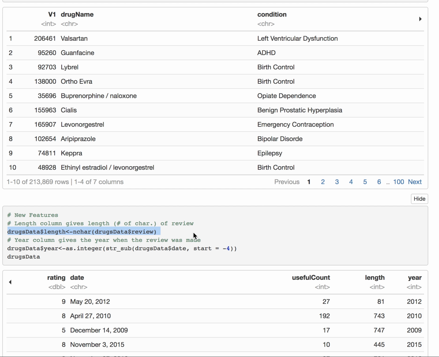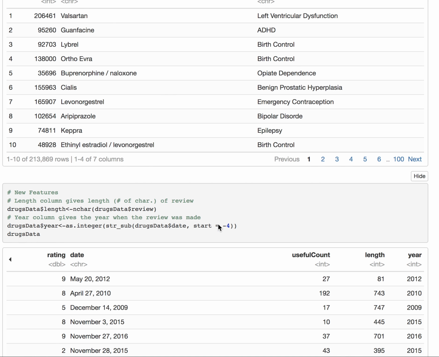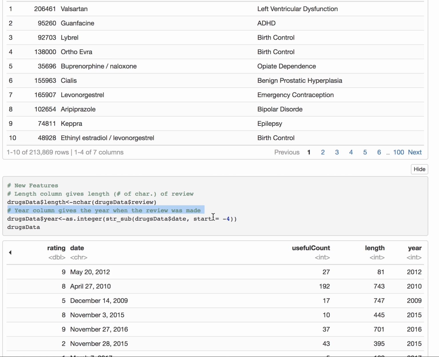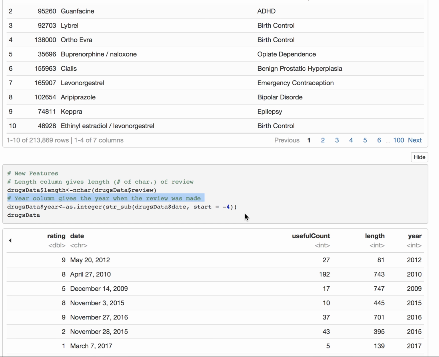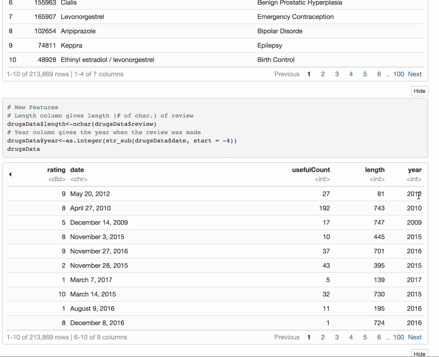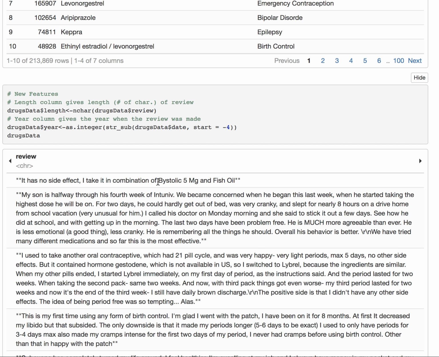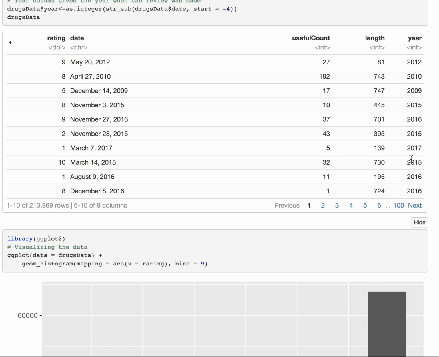We get the length of the review and make that a column, and we also take the year from the date column, we turn that into a column. So you can see right here the year is directly from here, and the length is directly from the length of the review. So that's all the new features that we make.